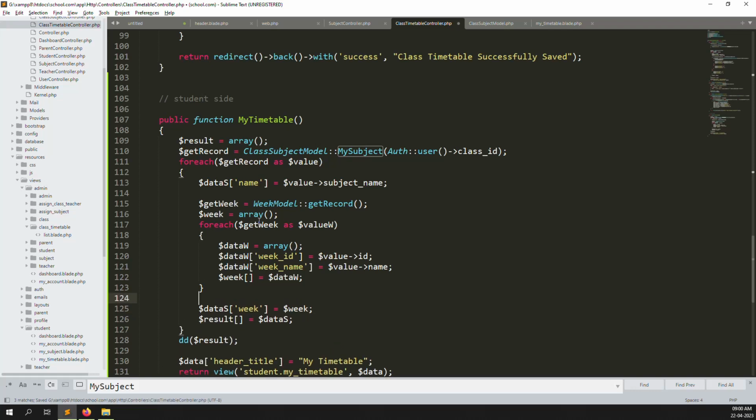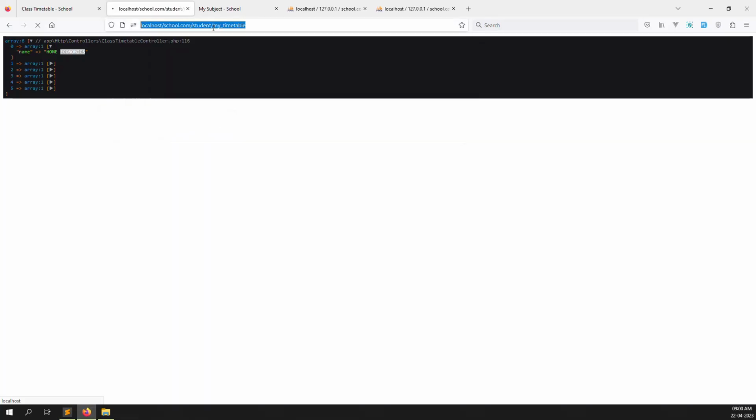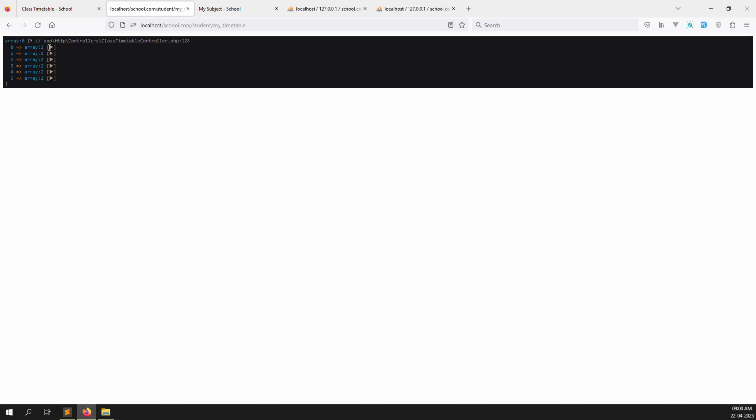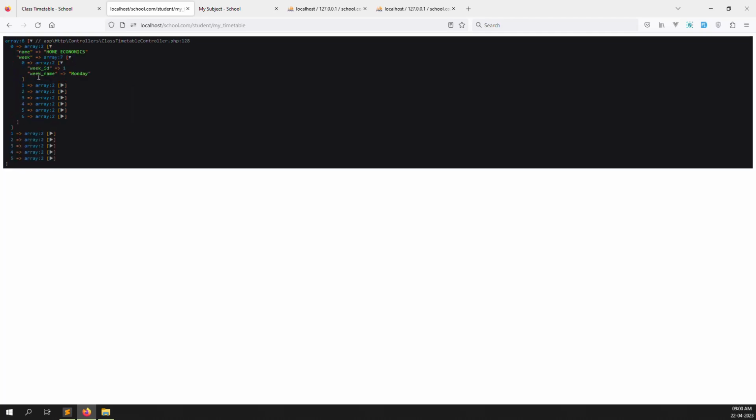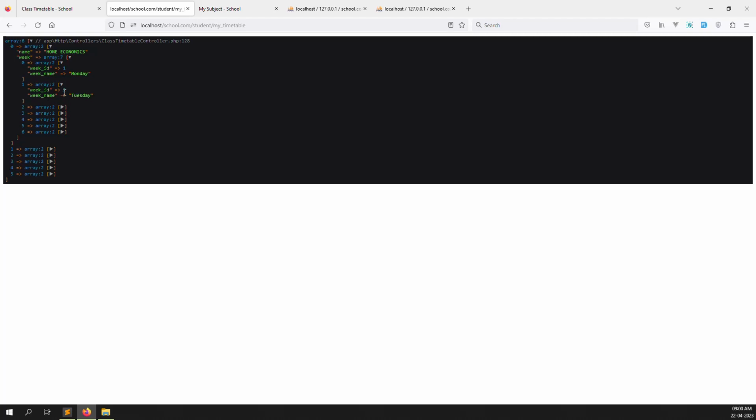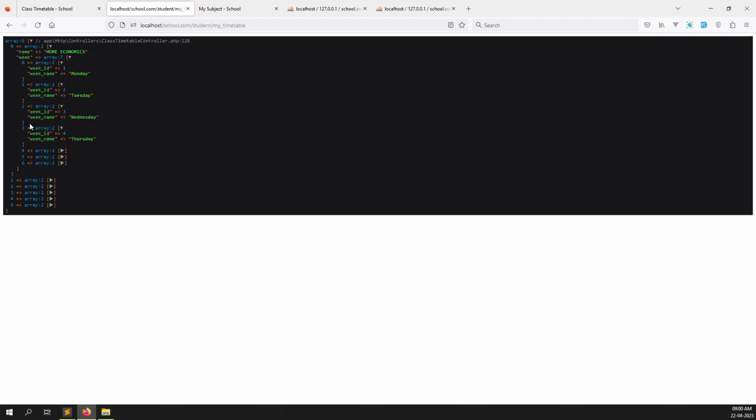So let's go back again and refresh the page, and we can change here the name. So let's go back again and refresh the page. So no any error. You can see week inside is a 7 array. So you can see week ID, week name. You see. So we need to add a start time, end time, and room number.